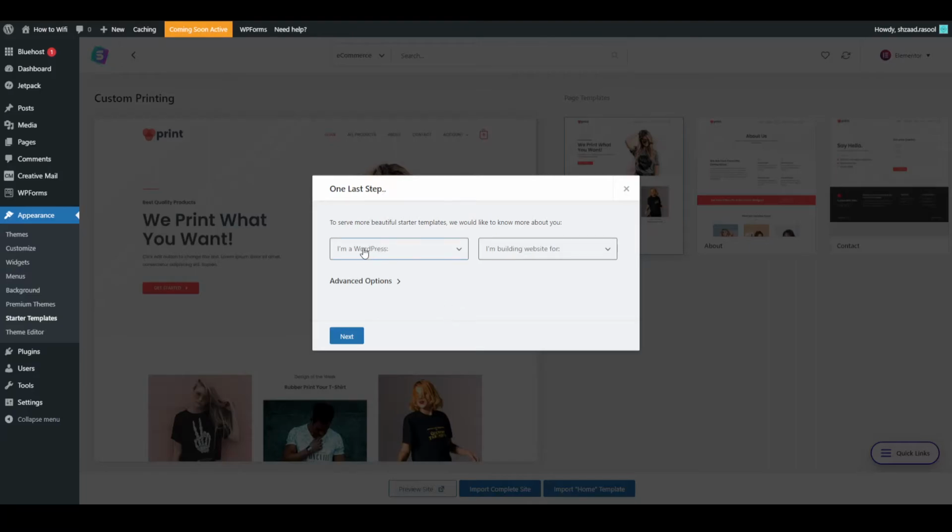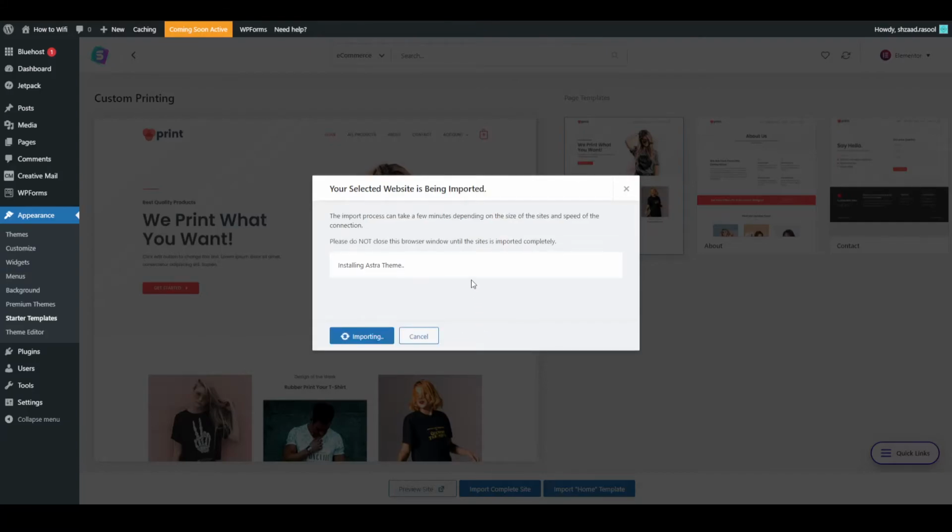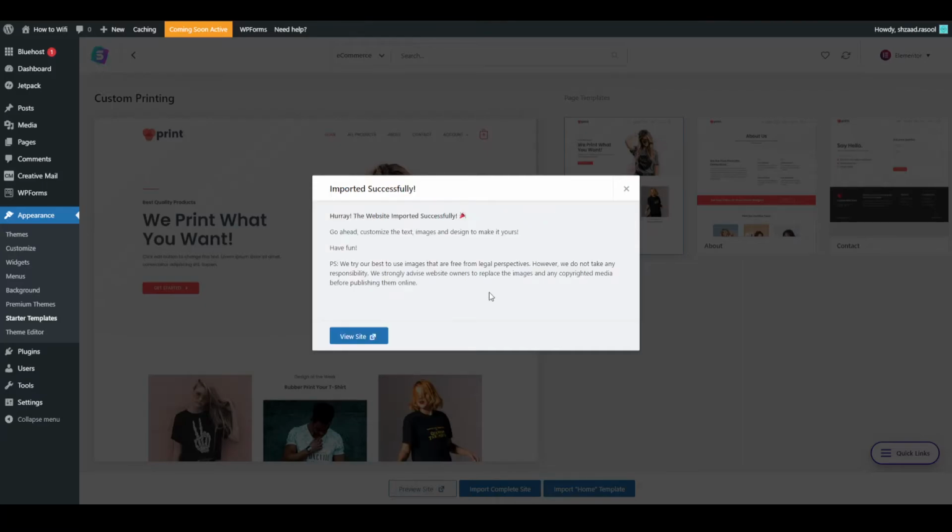and here you have to select this one. So let's suppose I am going with this one, and for this one, and click next. And here you can skip these, and it will start importing the template to our website. So let's wait for the process to be finished. As you can see, imported successfully.